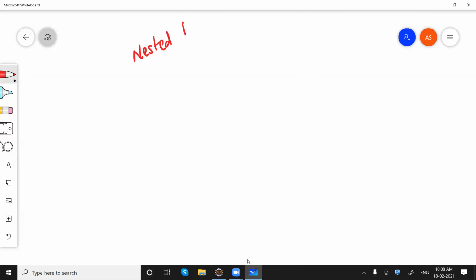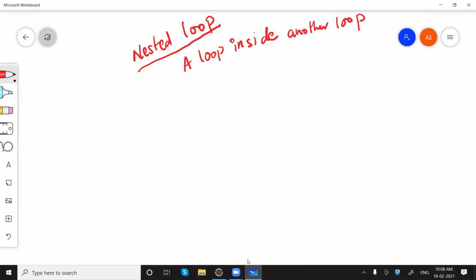Nested loop? Anybody knows what is a nested loop? A loop inside another loop is called a nested one, right? For example, let me take a simple example.